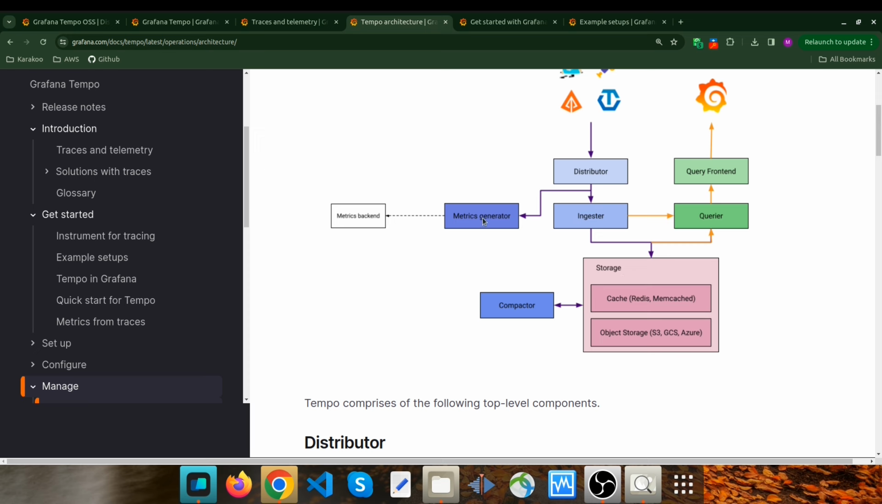And also we have the metrics generator. This is an optional component of Grafana Tempo. This is disabled by default. You need to enable it and you need to configure it. And in this course, I'm going to show you how it works. We are going to work with the metrics generator in this course to generate metrics from spans, and then we need to push these metrics to a metrics backend. Our metrics backend in this course is Grafana Mimir.